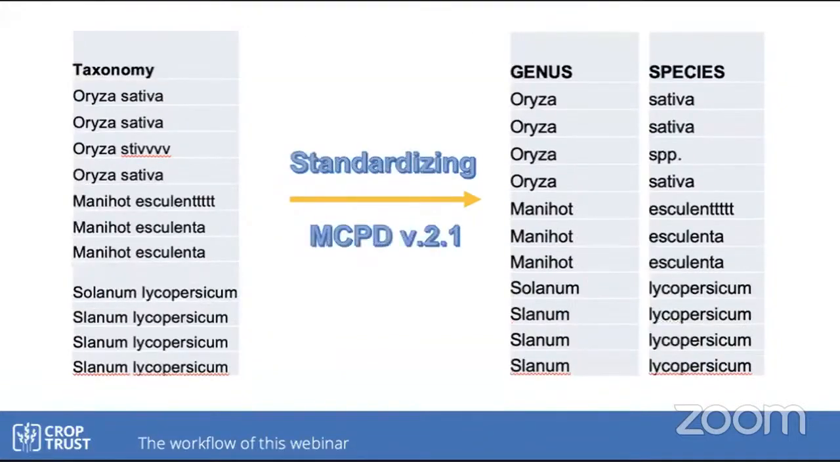The second step, after cleaning the data, is to standardize it to conform to the data standard that we use in Genesys, called the MCPD, in its latest version, version 2.1. So after cleaning the data, you see here you have the taxonomy column. If we wanted to conform to the MCPD data standard, it would have to be split up into 2 different columns, the genus alone and the species alone. And we would have to name these columns in a specific way: all caps, GENUS and SPECIES.